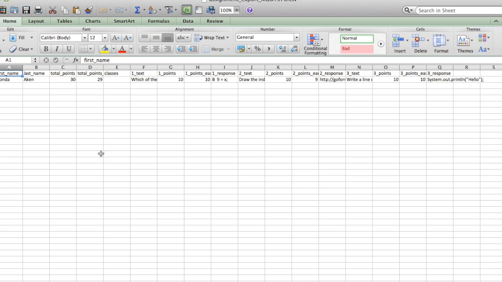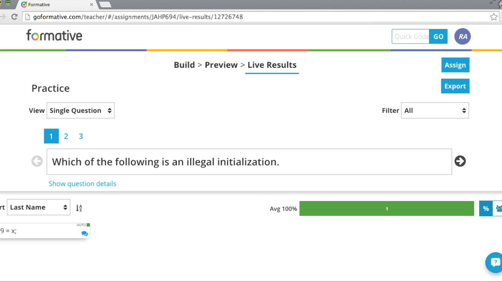If I had my 25 students take this assessment, I could go back and look at which questions they missed the most and kind of reevaluate, or maybe have to reteach that. It's great for data collection. So that's how you can export your information.